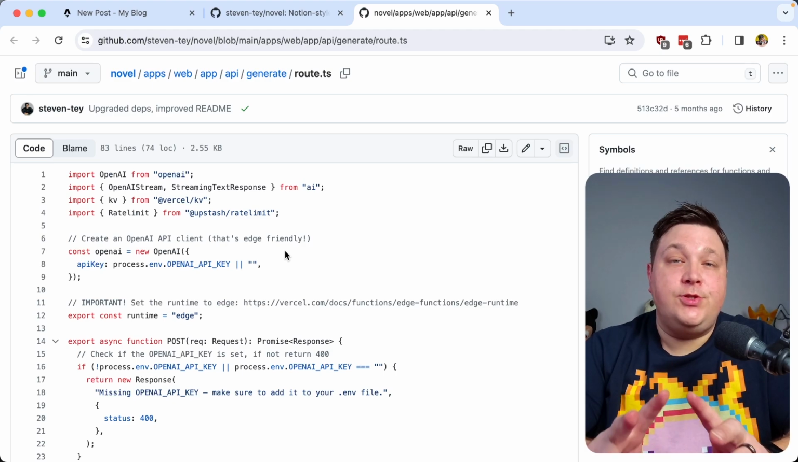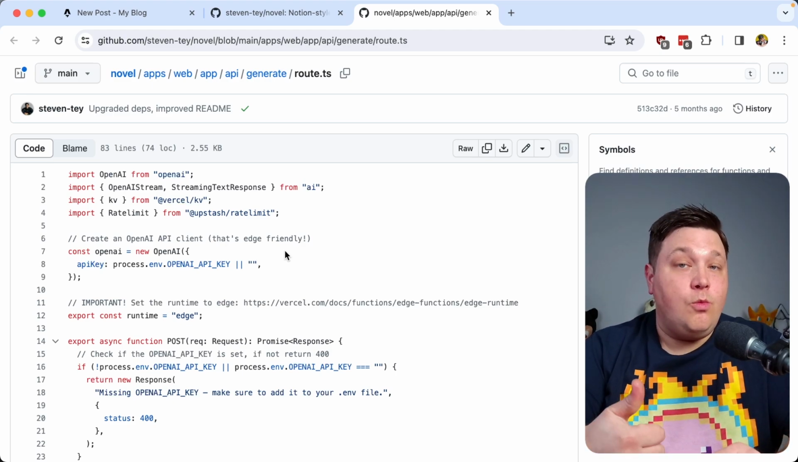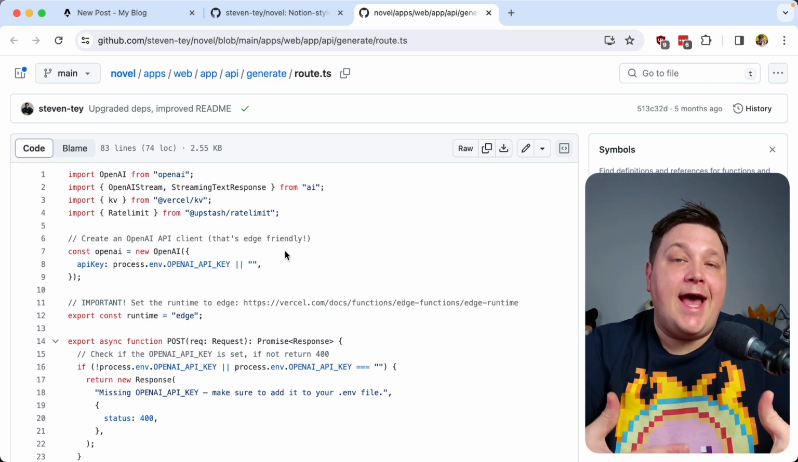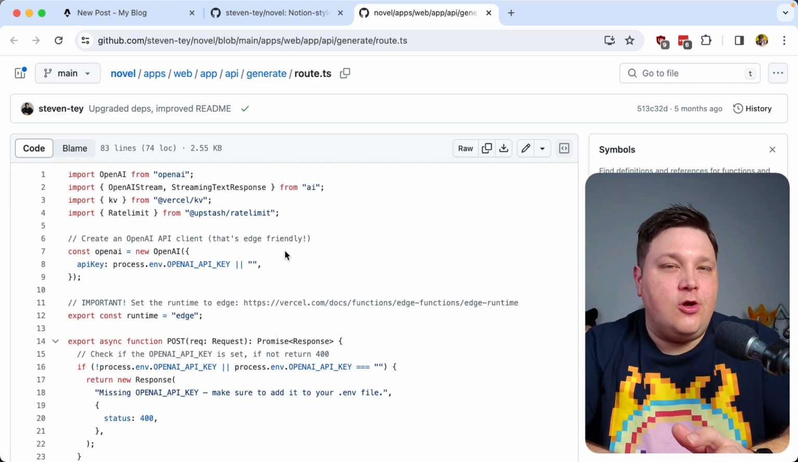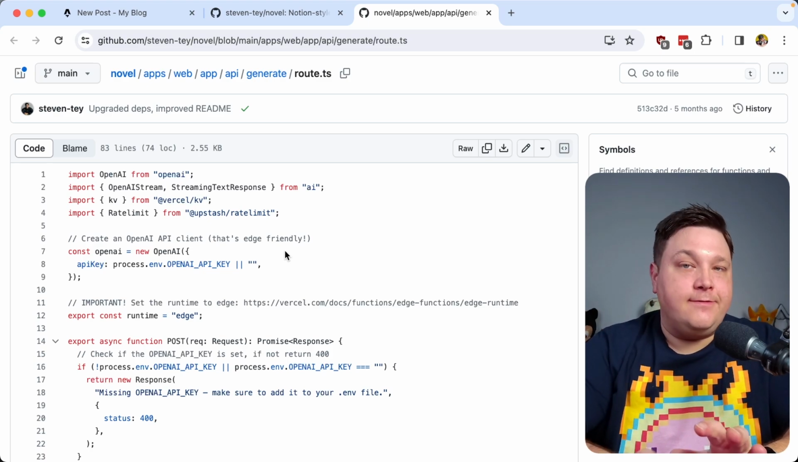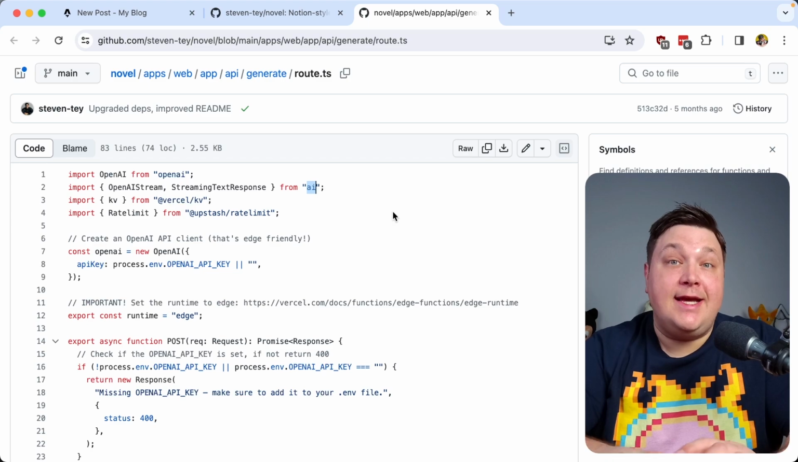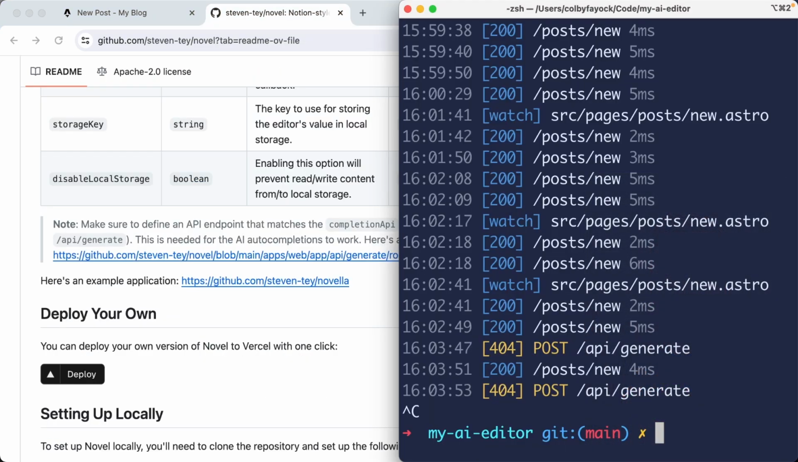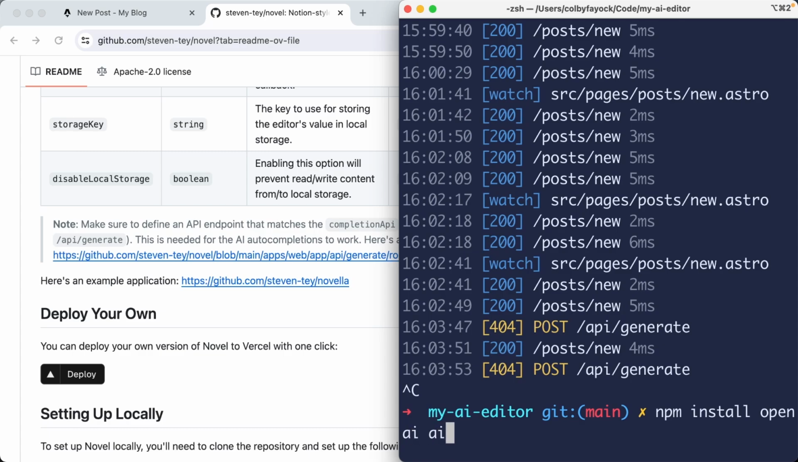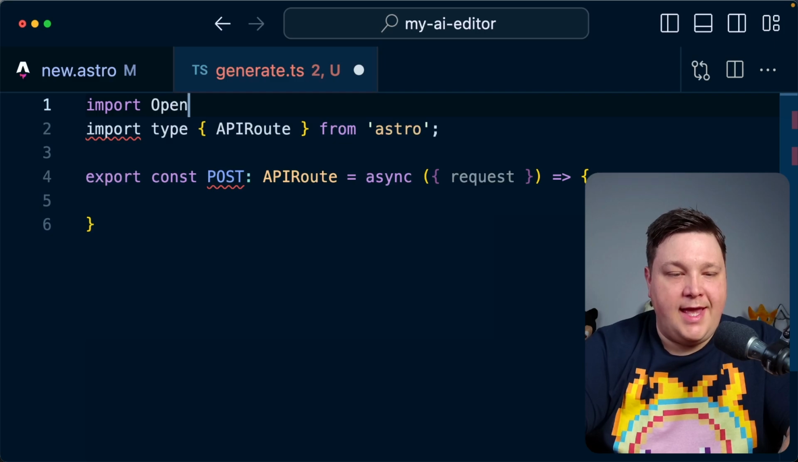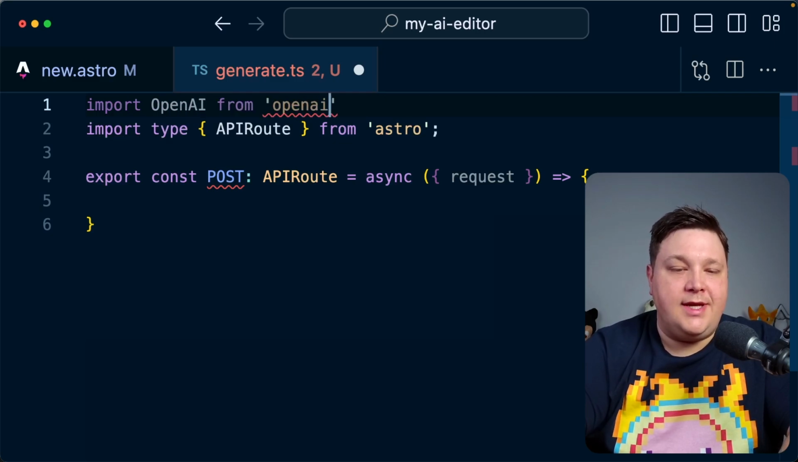But next, we have two dependencies that we're going to want to install. One is going to be the OpenAI SDK itself, as well as Vercel's AI SDK, which just makes interfacing with the OpenAI SDK a little bit easier for our context. So we see here the OpenAI SDK as well as the AI SDK. Let's actually install them. Inside of my terminal, I'm going to run npm install openai as well as just ai. And starting with OpenAI, I'm going to import the OpenAI module from openai.